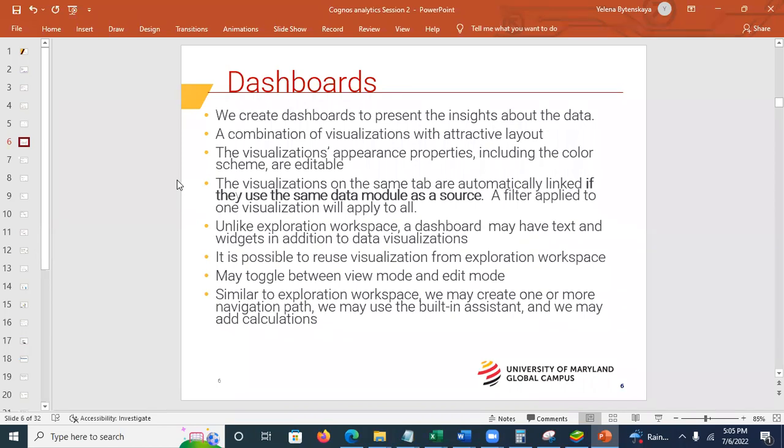Then I can reuse my visualizations from my exploration workspace, right? Then you can toggle between a view mode, and I'll show you what view mode is, and edit mode. View mode is basically how your customer is going to see it. It's what the customer is going to see, right? Edit is when you are making changes to it.